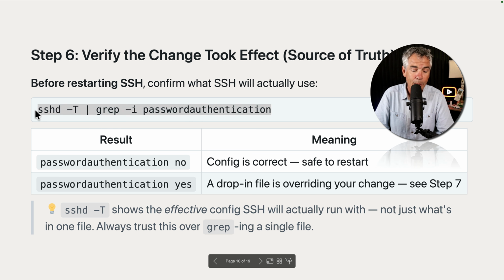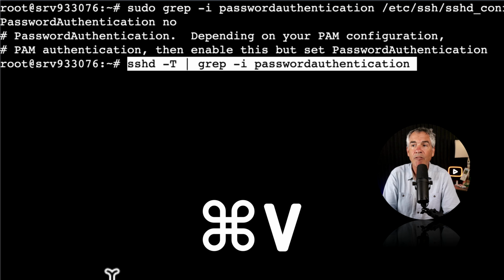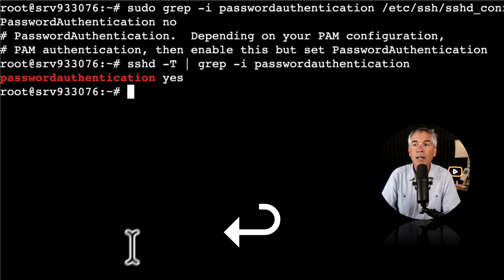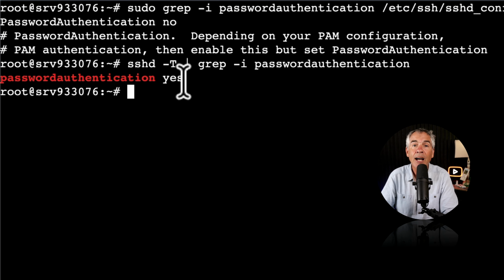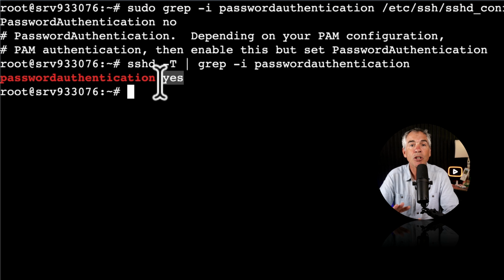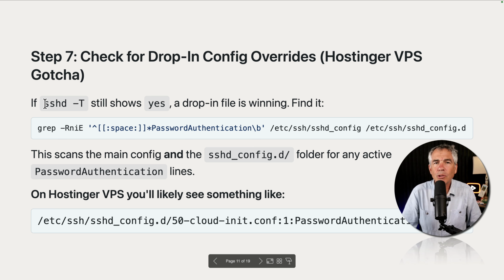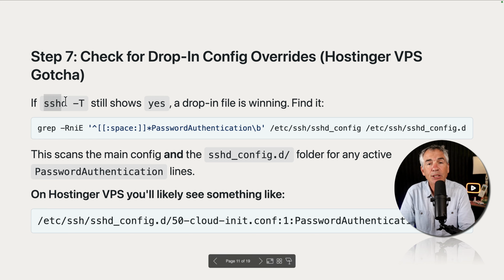I already know what's going to happen, but I'll Command C, Command V, paste it in, and sure enough, this is actually what the SSH service is using, so that is why I'm still able to sign in. So now we just need to find that second file and change it to no, and it should fix all the issues. So in the previous step, the sshd -T, if it returns yes, which is what it did, then that is telling us there is a drop-in file that is overriding our SSH config file.